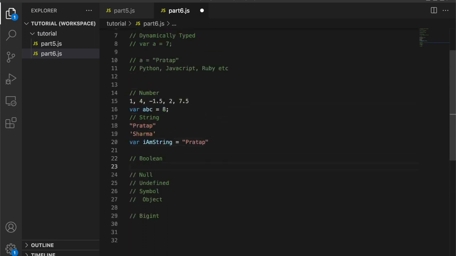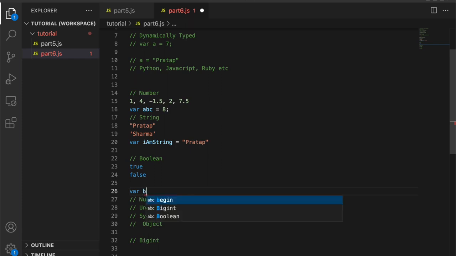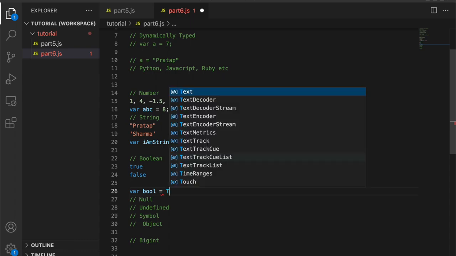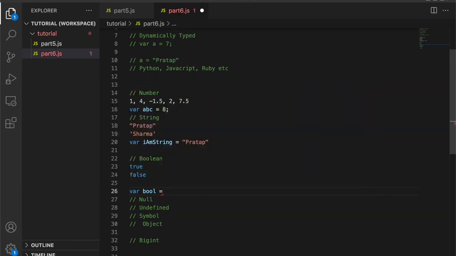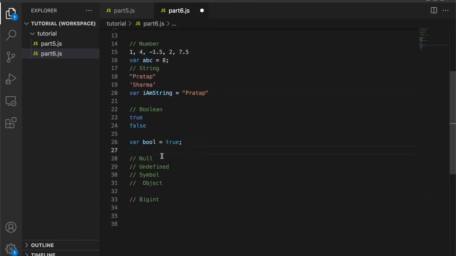And boolean. A boolean can be either true or false. So if I create a variable called bool and assign true to it, and let's check the type of this variable, you can see it says that the type of this variable is boolean, right?